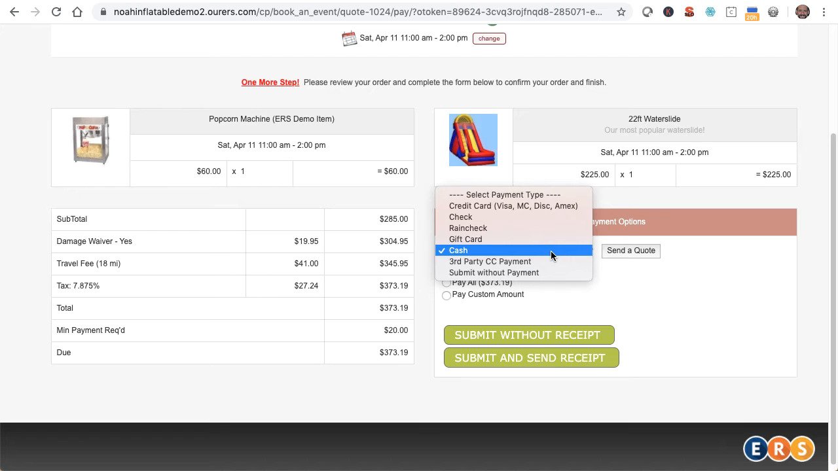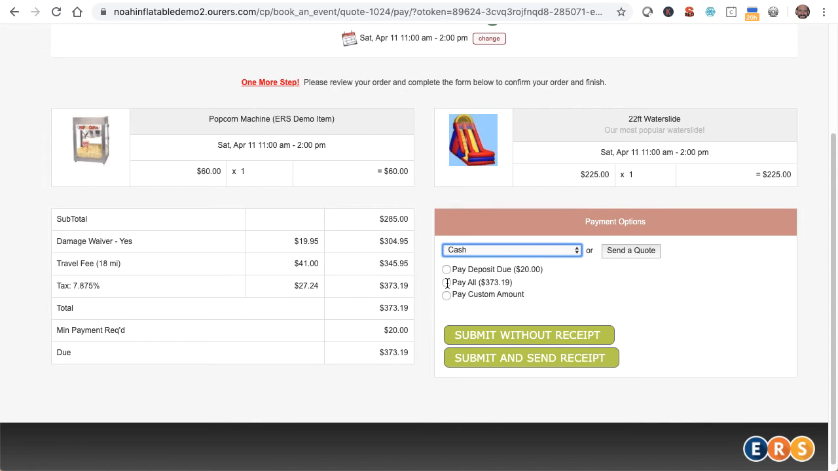Now this is important. Regardless of what payment type we choose from this drop-down menu, once we submit the order, it is an active order. So if I'm, for example, taking a phone order, then I'm going to submit and send receipt because I want the customer to receive their emailed receipt.